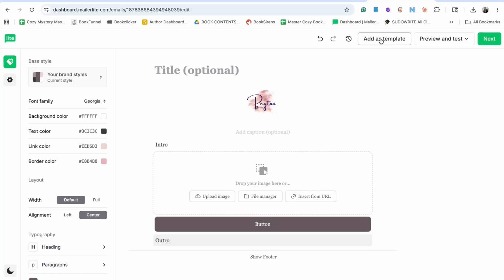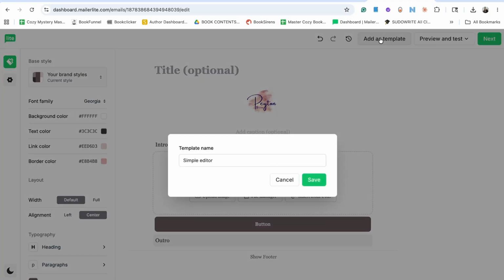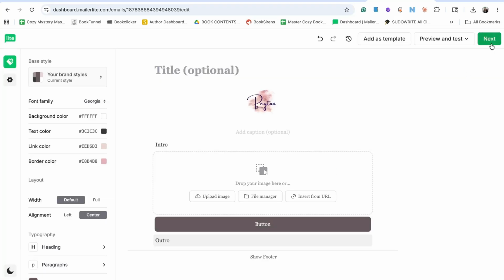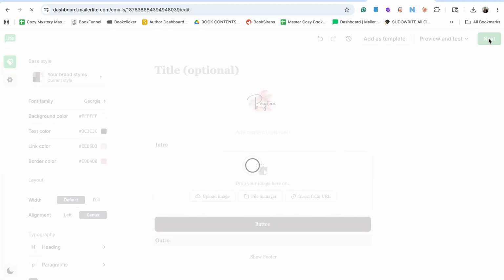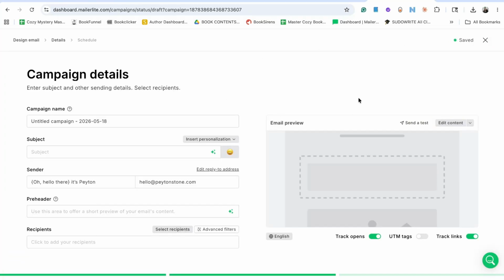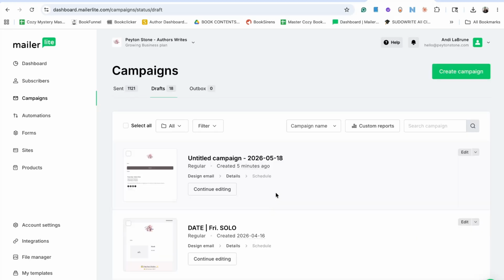Basically, right now, I can add this as a template. So that's what I wanted to show you. For the template name, simple editor, I can say solo template, and hit save. So I'm going to hit next. Now, I don't have to do that because there's nothing here. But let me go back and see that this template actually saved.